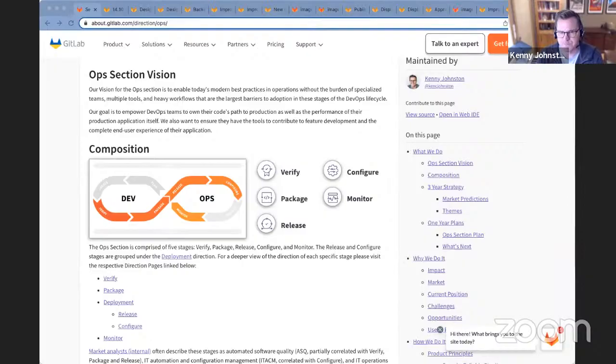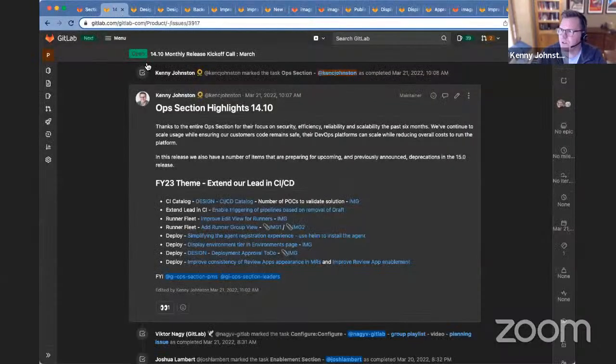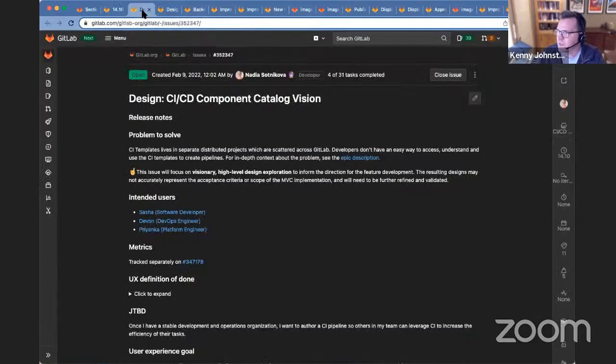So great work, team. To talk about some of the specifics, most of these fall in our FY23 theme of extend our lead in CI. So I'm going to jump into first up, our CI/CD component catalog. We've been working on problem validation for our component catalog for the last couple of releases, and we're going to start on solution validation this release, including a number of POCs and spikes.